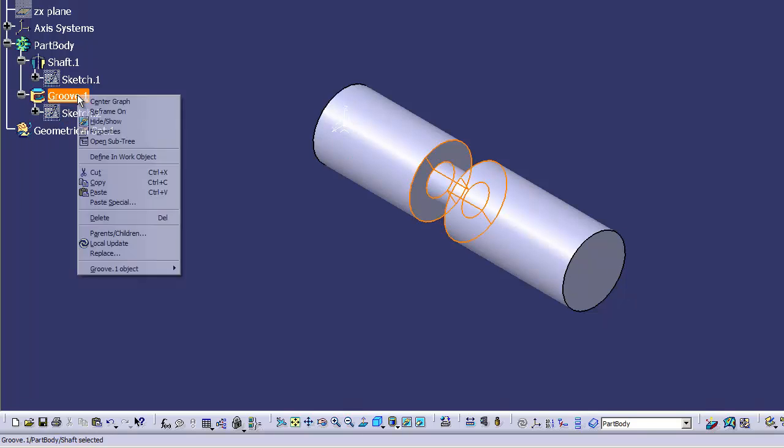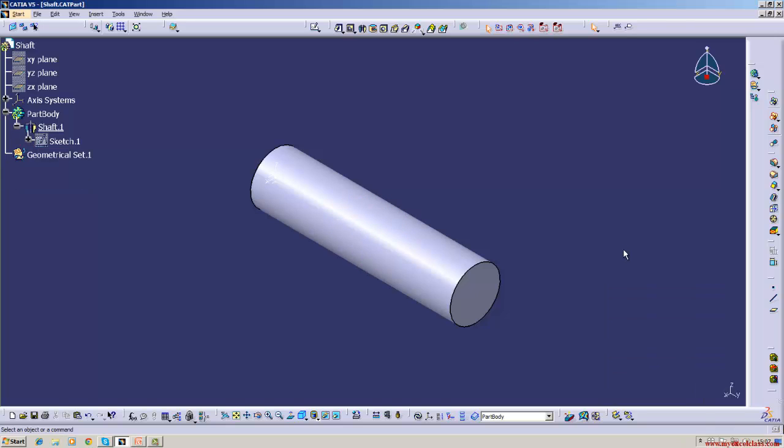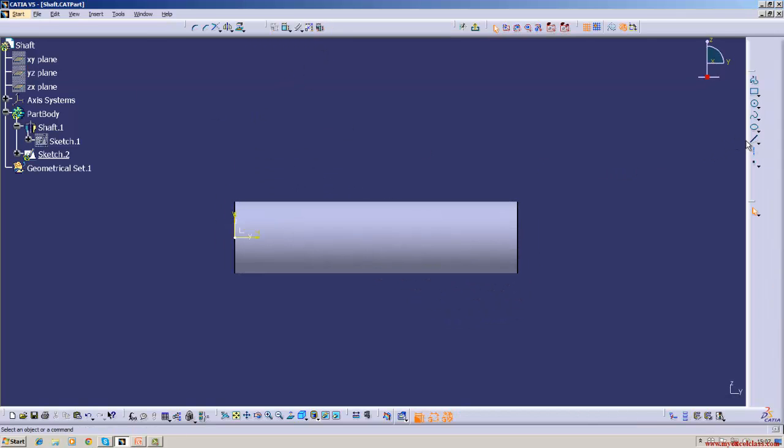Similarly, I will do it once again. I will delete it. I will do it once again. We have to create a shaft as earlier. We created a shaft. And for the groove, we have to select the sketcher plane once again, like this. Line you draw, and then this should be a closed figure. You just draw a line as we did in shaft.